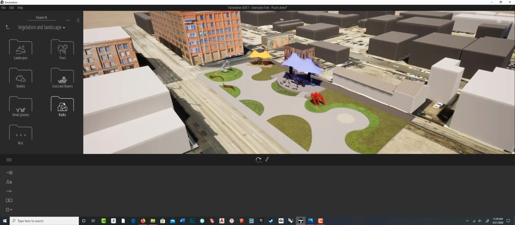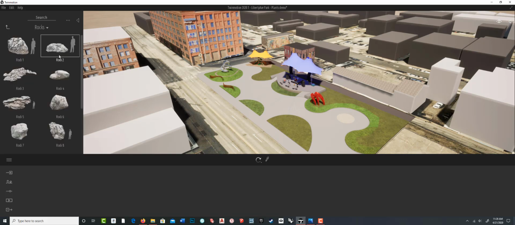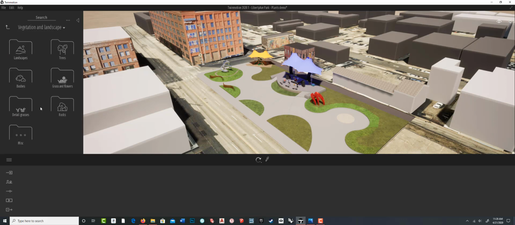There are also a couple categories, some rocks you can put down. They also change each time you place one of these. It creates a little variation, just like it does with the plants. Every time you place a tree, it creates a variation of that tree. It's not just a replica. It's not like copying and pasting or duplicating it. It's actually different each time you place it.